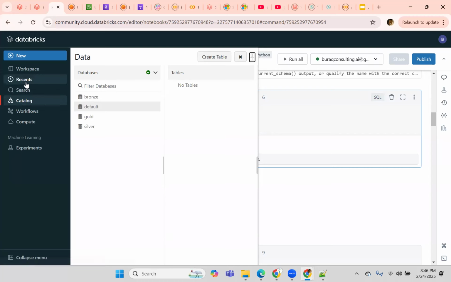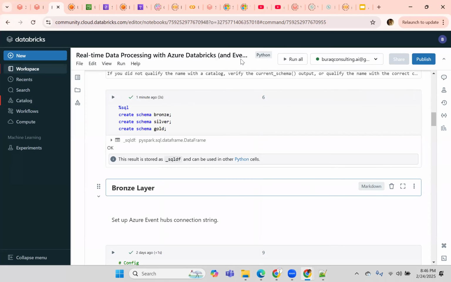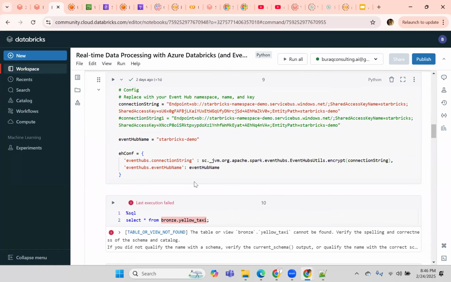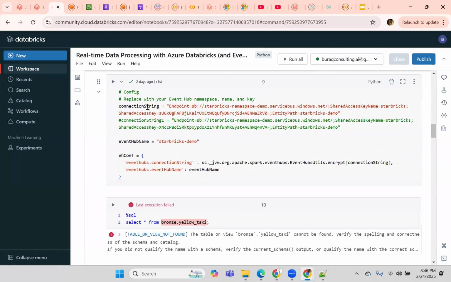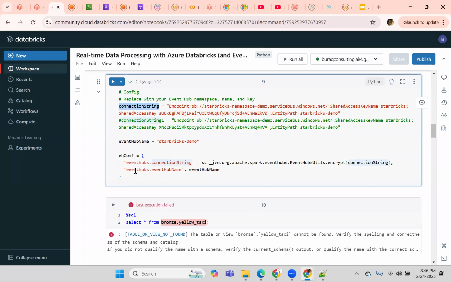Okay, so I created it. Now we want to have the connection string. This is the boilerplate code that you need to connect to the Event Hub. I'll just put it here. You don't need this. And how will we get the connection string then?